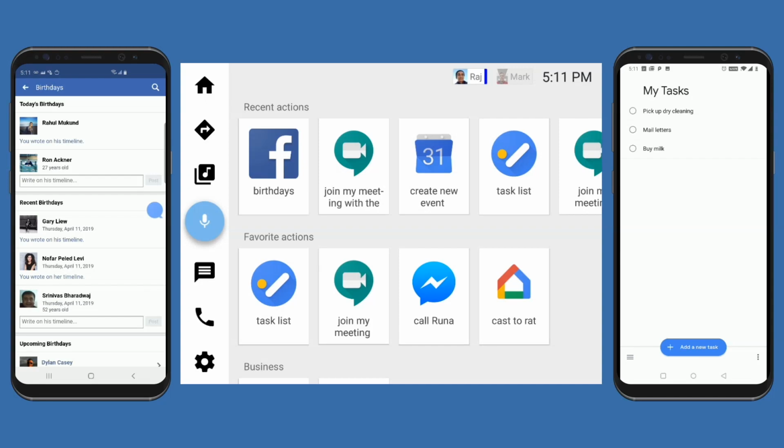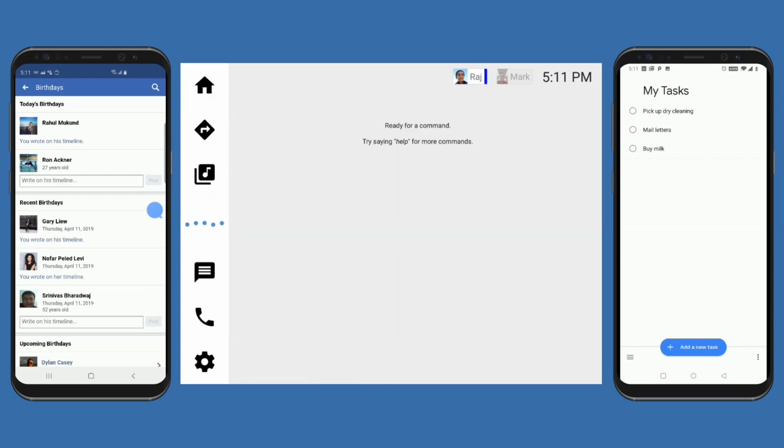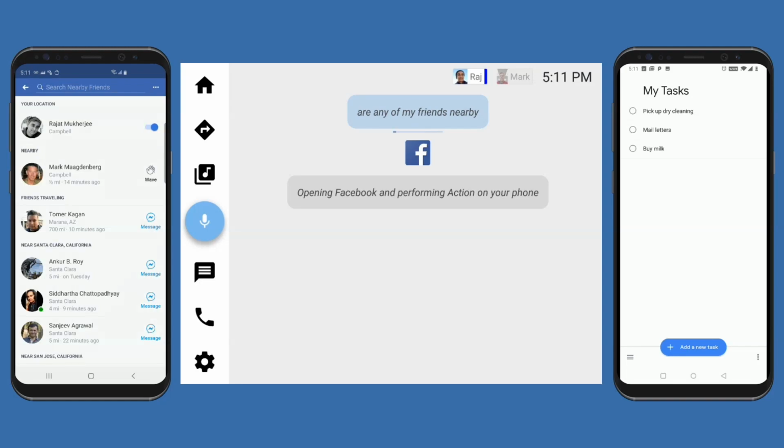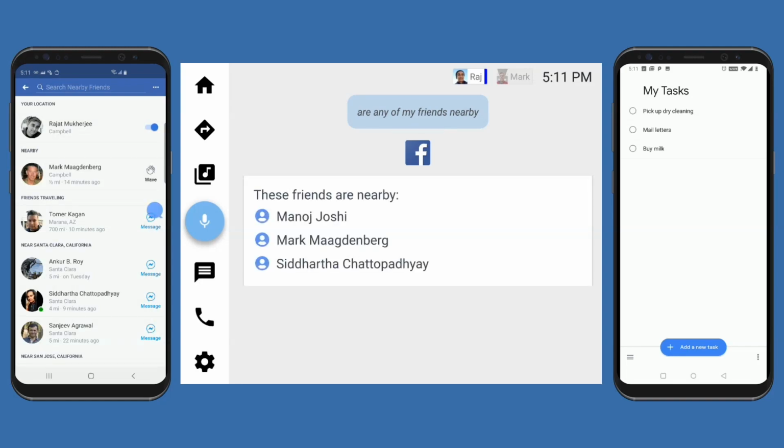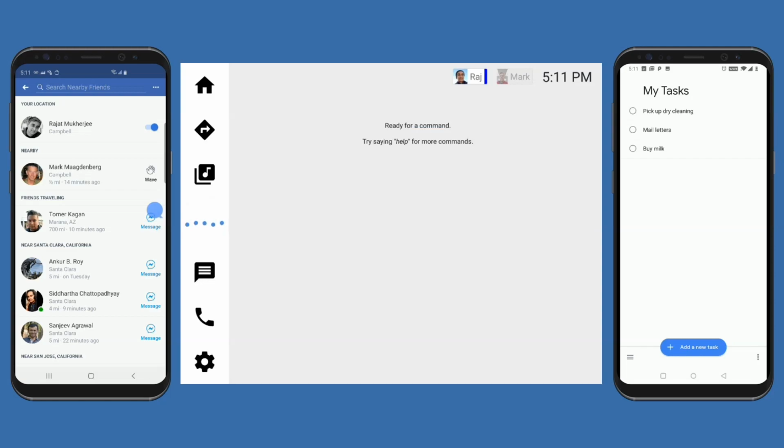I'm driving and I want to find out if any of my friends are nearby. Are any of my friends nearby? Opening Facebook and performing action on your phone. Manoj Joshi and Mark Mogdenberg and Siddhartha Chattopadhyay are nearby. So again, you can see it's a very handy function. And now let's say that I'm close by to Mark and let's catch up with him quickly. So I can send him a message. Message Mark, I'll see you in 10 minutes.